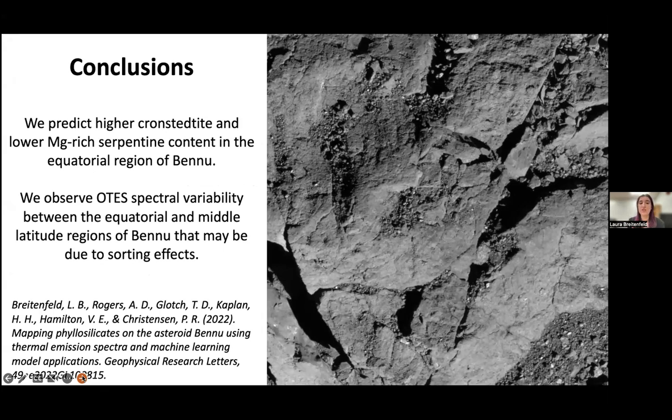So these are the conclusions from this second part of this talk. And I'll just say that this work was published in Geophysical Research Letters this past year.